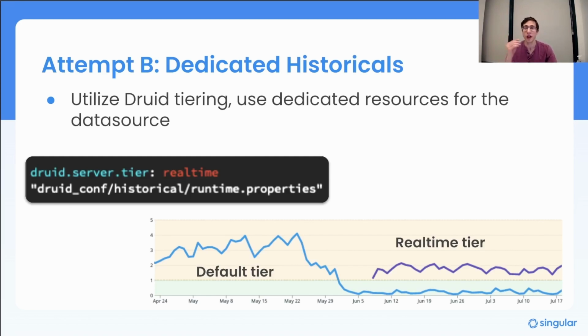And using Druid tiering, we were able to dedicate historicals, like specific resources, to serve exclusively the real-time data source. If we were only 99% sure that the real-time data source was our problem, then as soon as we implemented tiering, you could see in the graph beneath me that as soon as the real-time tier comes into play, all of a sudden the default tier is relaxed, everything is okay, and the real-time tier is working really hard. The graph below me shows the CPU load of the historicals, just to clarify.